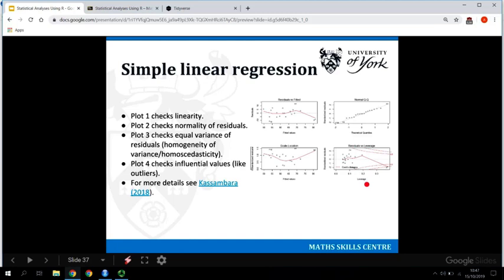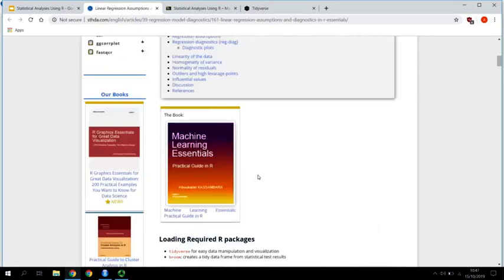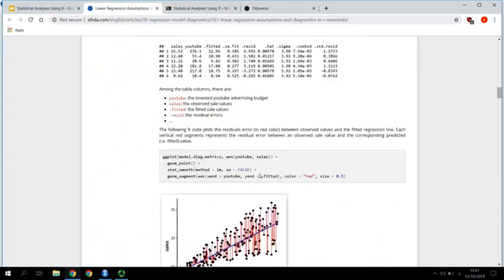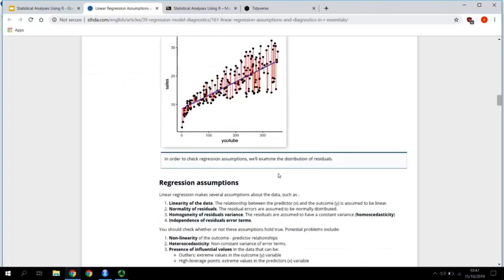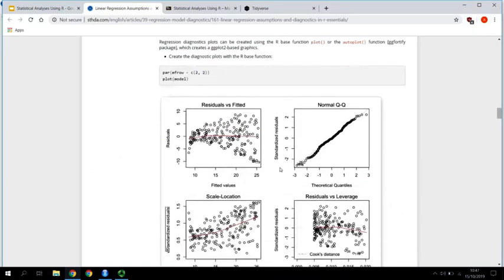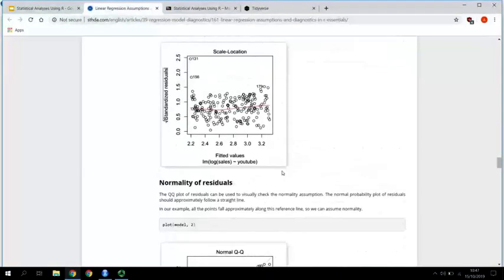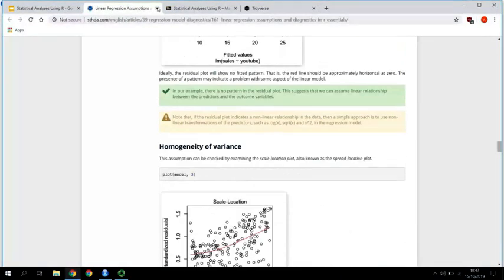Now, the best article I've come across for explaining what these 4 plots are is this one here. And if you scroll down, he runs the model and then he starts talking about what these are called, diagnostic plots, and he talks about each one in detail, and I think really clearly.